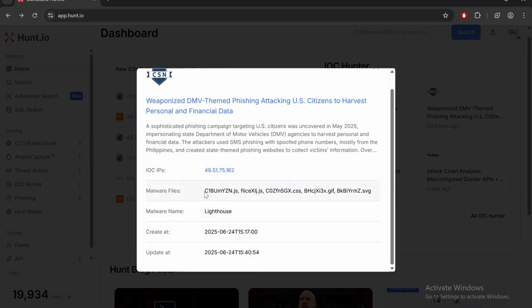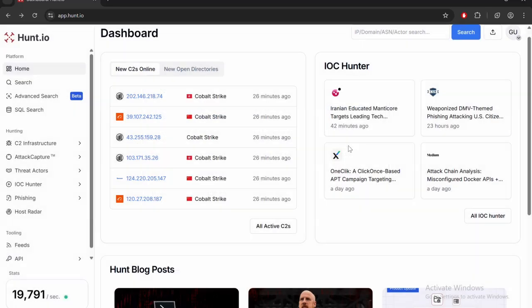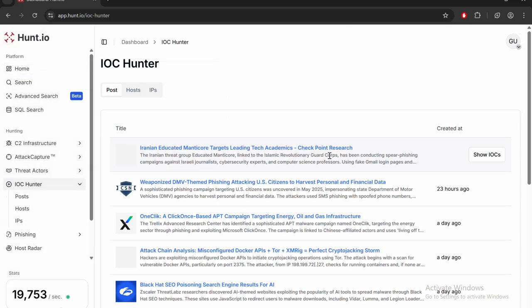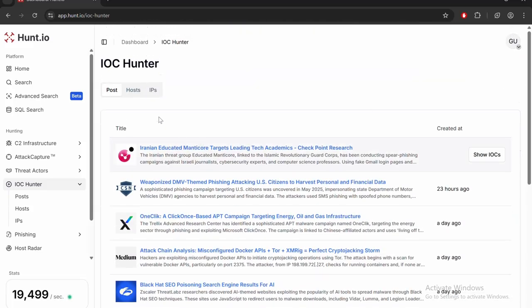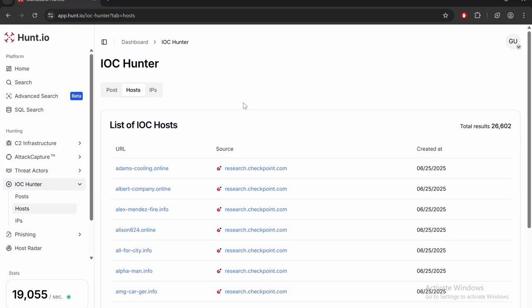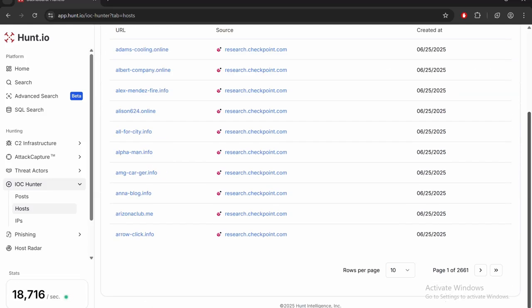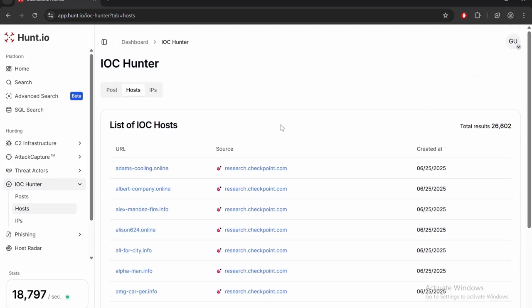That's IOC IPs, that's malware files, that's a malware name or family name. And you can click all IOC hunters. You can get the posts and click on them to get information. And you can click the hosts here to get live hosts. And every day and every second, the information will be updated from this platform. That's one of the specific features that I like from Hunt.io.